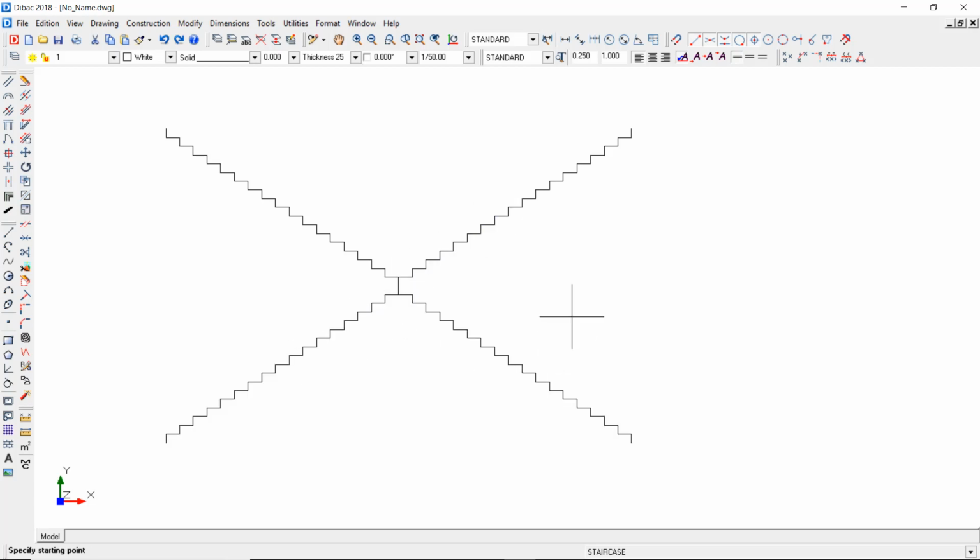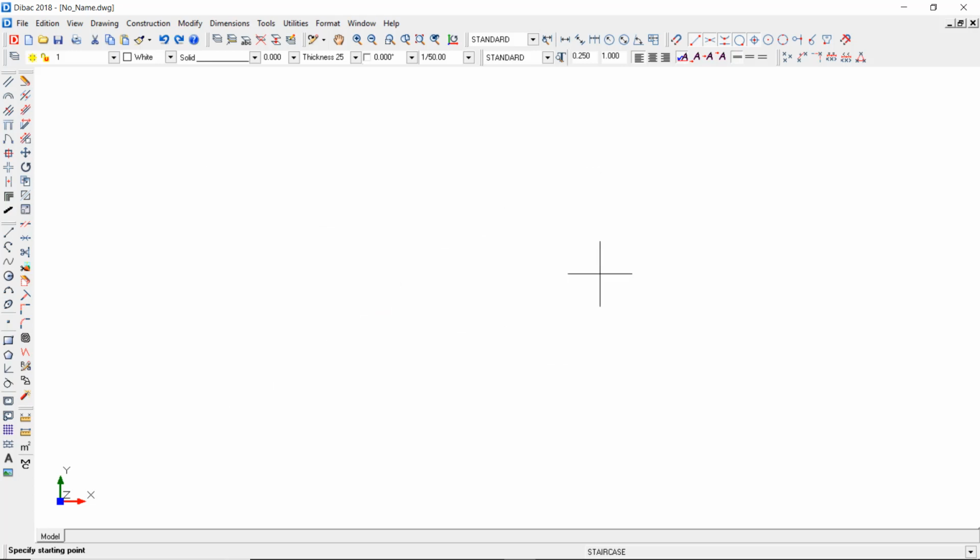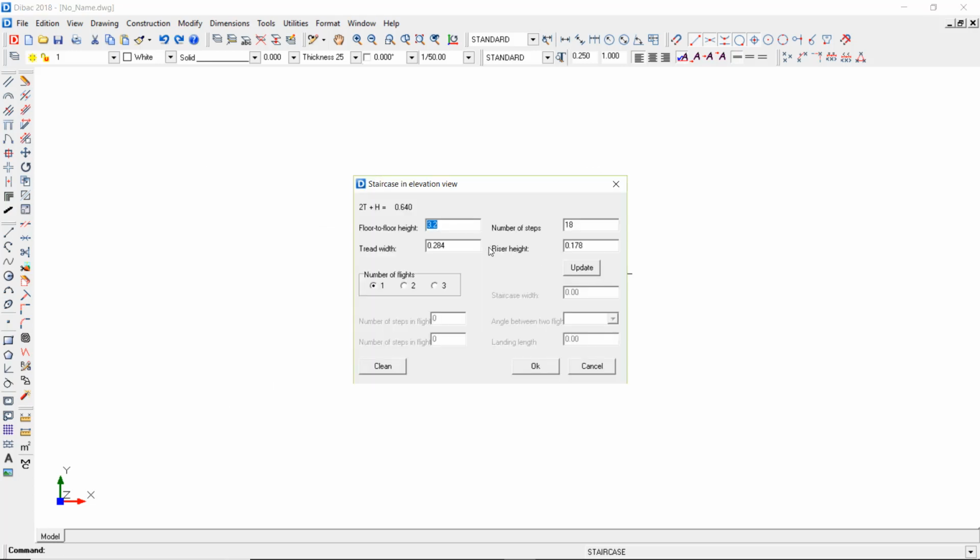Let's do a double right click to open the staircase window again. Now choose the 2 flights staircase. As you can see, you get a few more options to define. Here you can set the staircase width for the flight that will be facing forward. You can also set the angle between the 2 flights. In this case, I'm going to choose a 90 degrees angle.